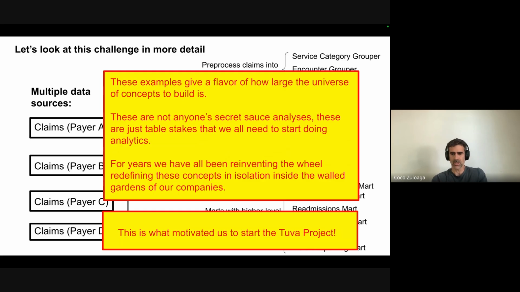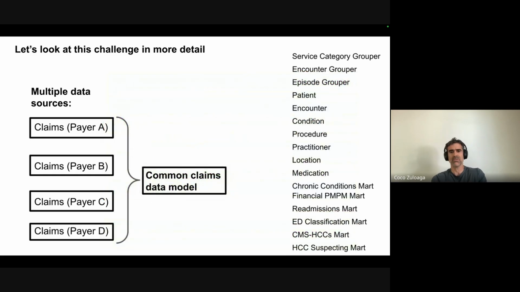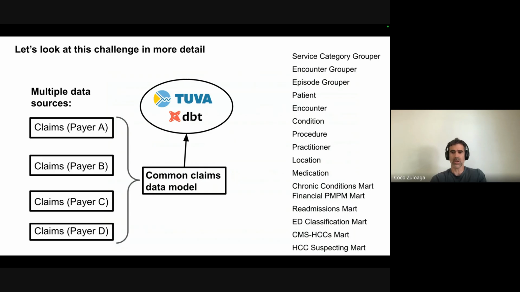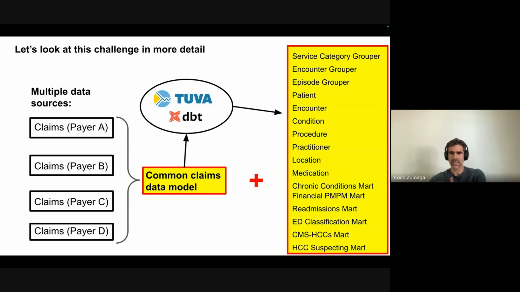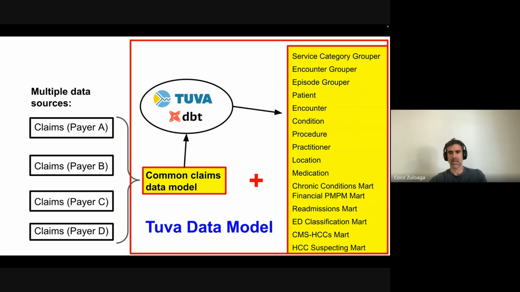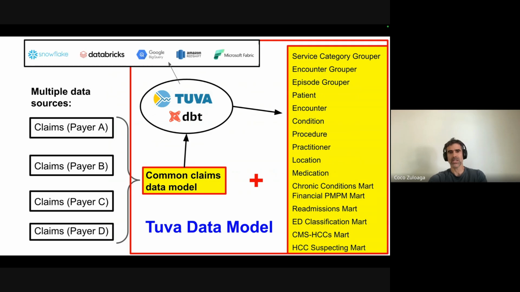When Aaron and I started Tuva a few years ago, our vision was to have a common data model that we could model raw healthcare data in, and then could build a DBT package that could run on top of that data model, and it could produce this entire universe of concepts and organize them into marts that make sense and that are useful for analytics. And so this common data model to model the raw data plus the data model of all these data marts is what became the Tuva data model. And so we built this Tuva DBT package, and we built this to run on all major cloud data warehouses. And that was the start of our Tuva adventure.